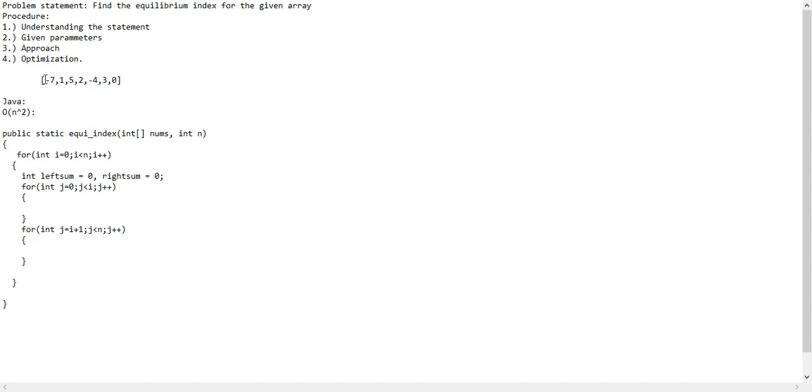Now here is I, so left sum is almost 0, there is no sum, but here j is I plus 1, so j will start here and take the sum of all these elements. So what we will do is write right sum equal to right sum plus nums of j. Okay, and here it would be left sum equal to left sum plus nums of j.